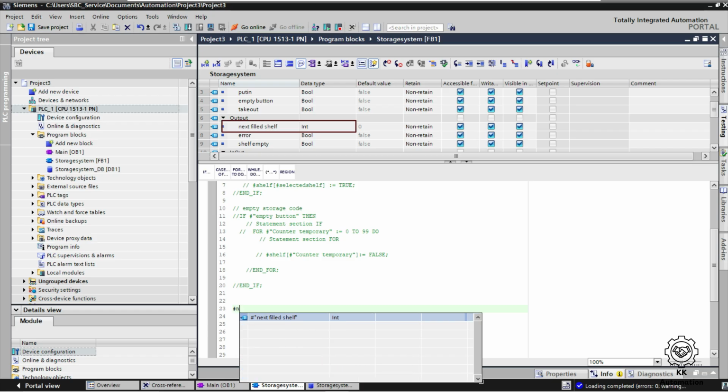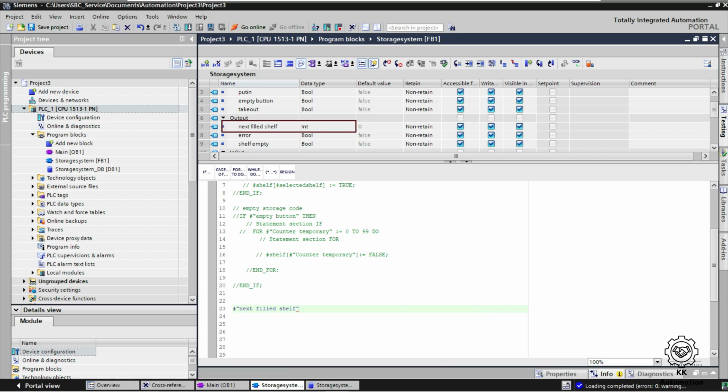Now that I have changed the interface of my function, I need to update the block call in my main function. This output variable, next filled shelf, can be displayed on an HMI screen or pushed to a data block. For now, I would just set it up as an output.